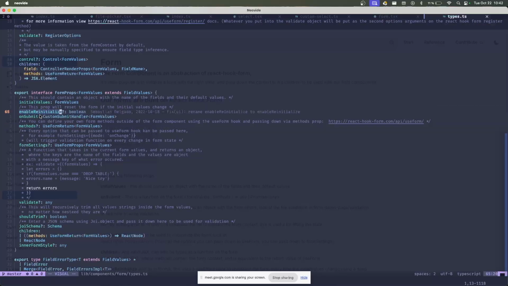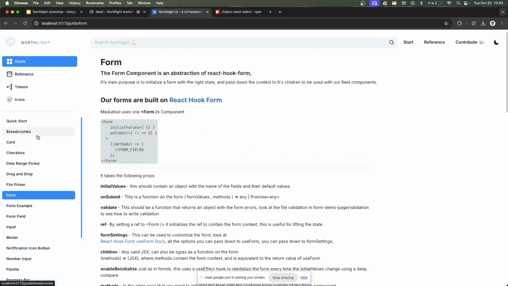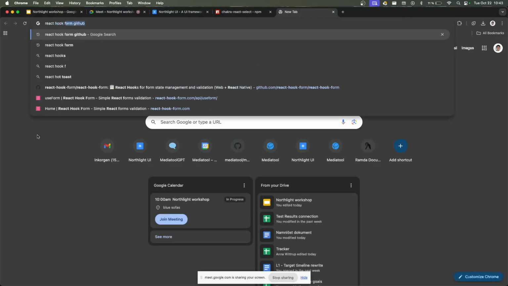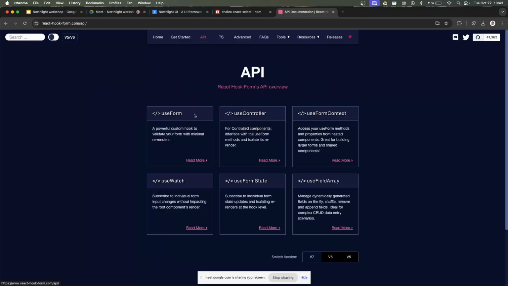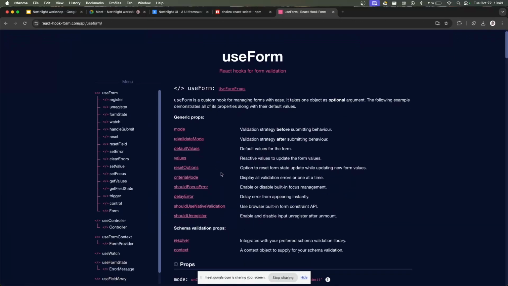Also note that enableReinitialize is misspelled with a small e. So it has happened. One thing also, form settings. As I mentioned, everything of the form state comes from React Hook Form, specifically the useForm hook.